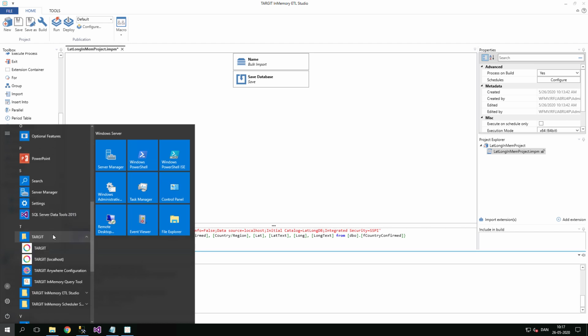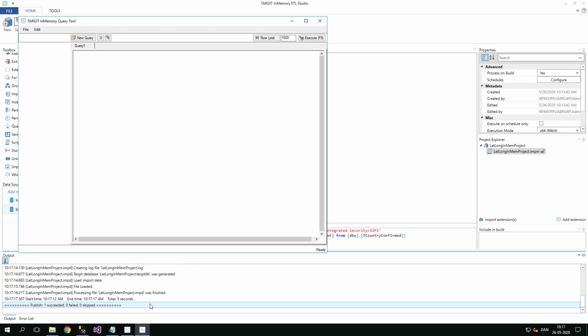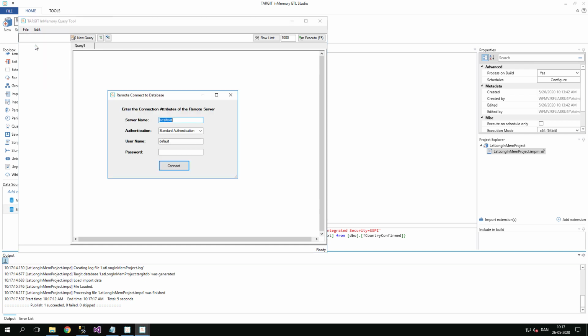You can go here and use the Target InMemory query tool. You don't really need to do this if you trust that you actually do have data. But with the InMemory query tool, you can query your data in your memory database. First, you need to connect to the InMemory server. In order to connect to that, we need to provide a username, which is the default username, and a password.